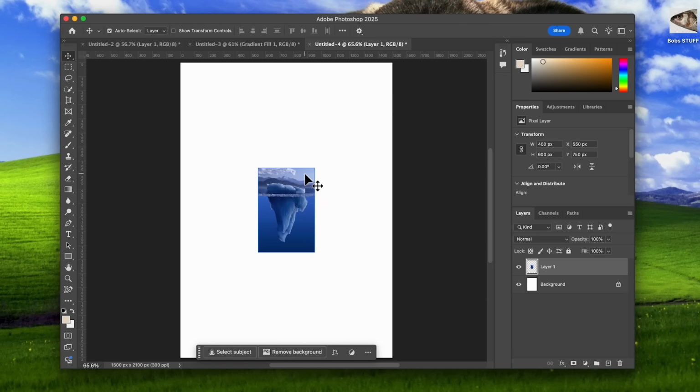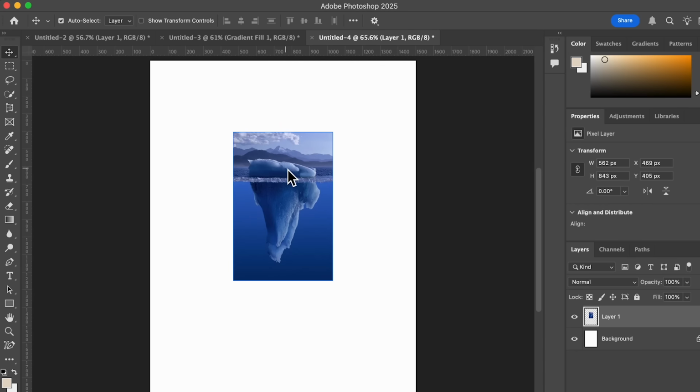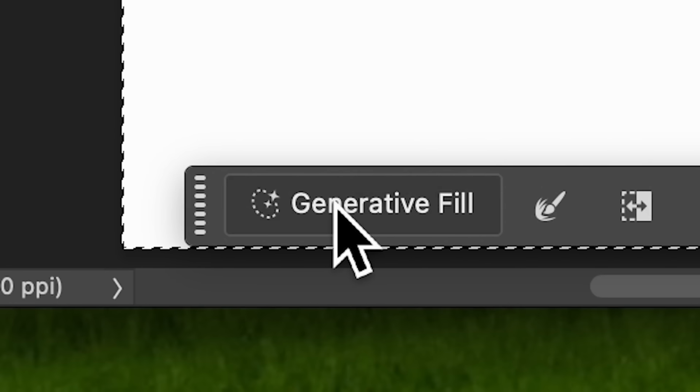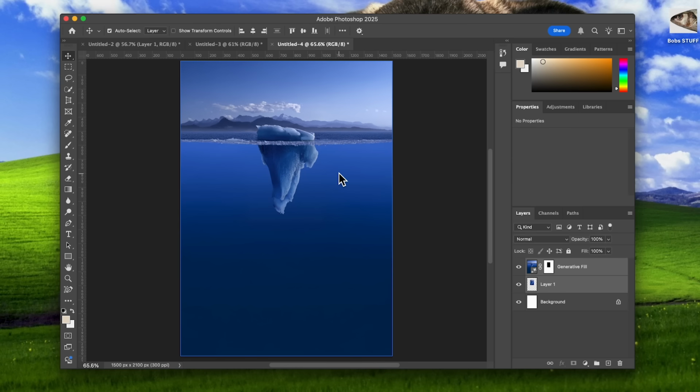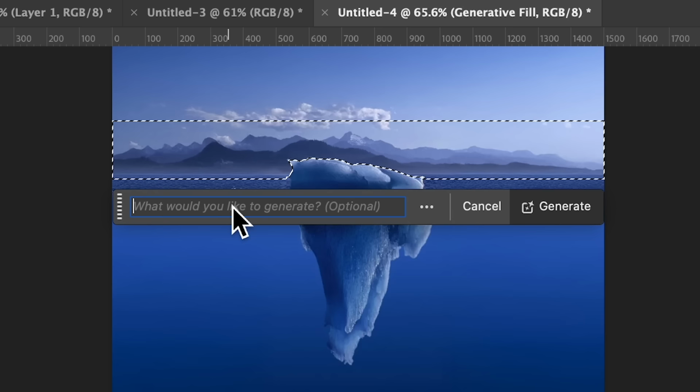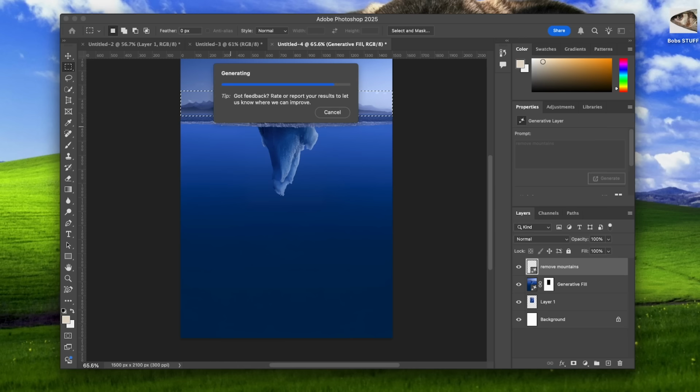I'm going to start with this iceberg. I want it to be in the center and relatively small, so let's use generative fill to create the outside of it. Perfect, that actually looks quite good. The only thing that I don't quite like are those mountains. So what I'm going to do is just remove them.